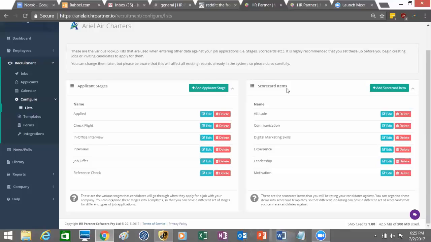And so the scorecard items are connected to the candidate scorecard templates. And this just basically means that these are all the traits and the qualities you'll be able to evaluate candidates on, and you'll be able to actually then keep all of your reviews consistent when you're going through applications and interviews. So say you're hiring a marketing manager.